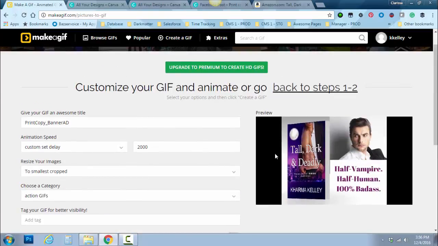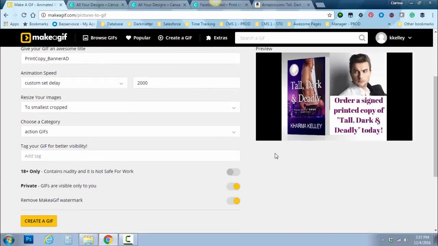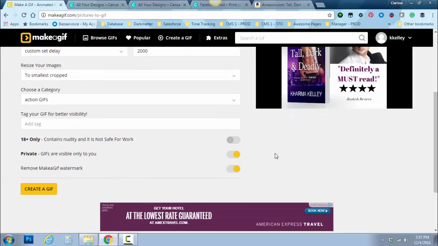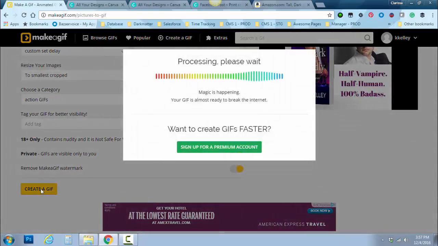Now, moment of truth. We've looked through this. We're satisfied with the speed. We're satisfied with the image. So now we're going to create that animated GIF. Now the magic is happening. I was actually going to say that, and then they already beat me to it. That's pretty awesome. Great minds think alike.